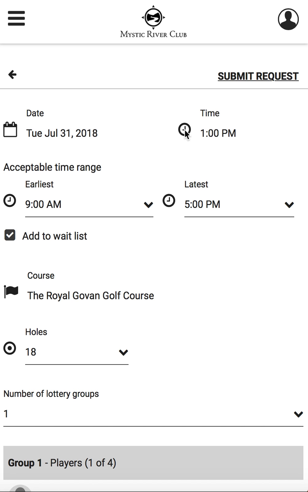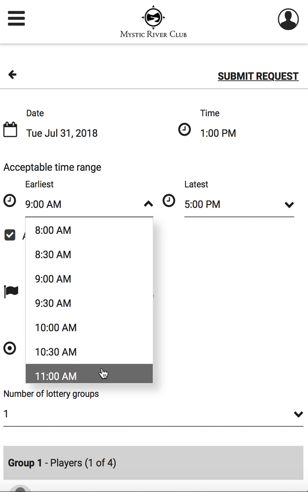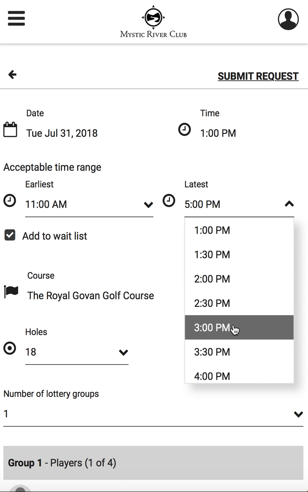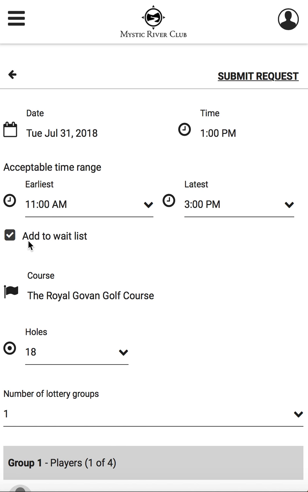I can still select the time at which I'd like to play or indicate the earliest and latest times that are acceptable. So similar to what we did before, we're going to set the earliest time at 11 o'clock and the latest time at 3 o'clock. I'm still going to add myself to the waitlist, and I'm still looking to play 18 holes.